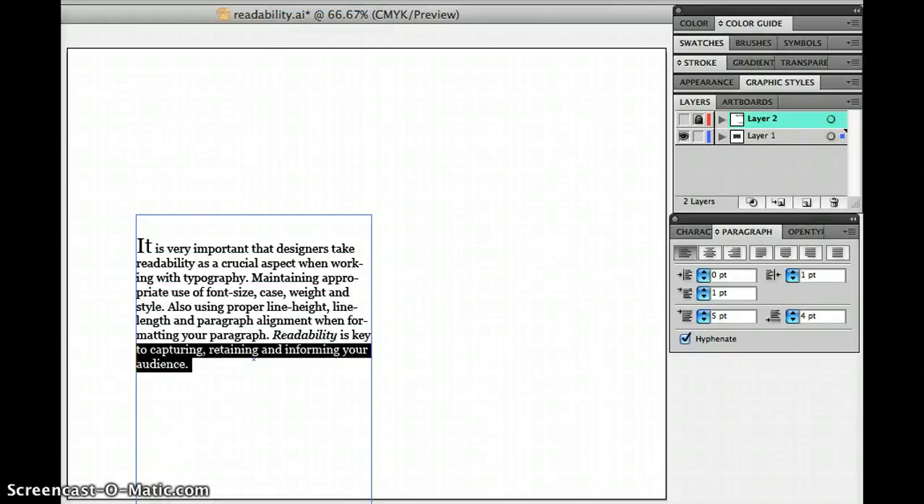So what I'm doing right now is I have just italicized readability. This gives emphasis on the word, and it just makes the paragraph a lot easier to read.